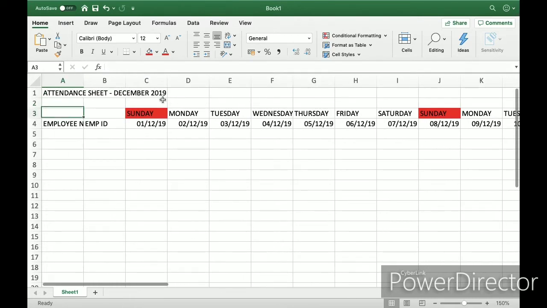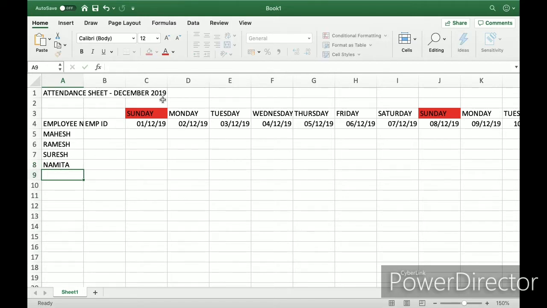Now I put some random names: Mahesh, Ramesh, Suresh, Namta, Aditi, whatever, Vidula, Shrini. Okay, I put the employee names.